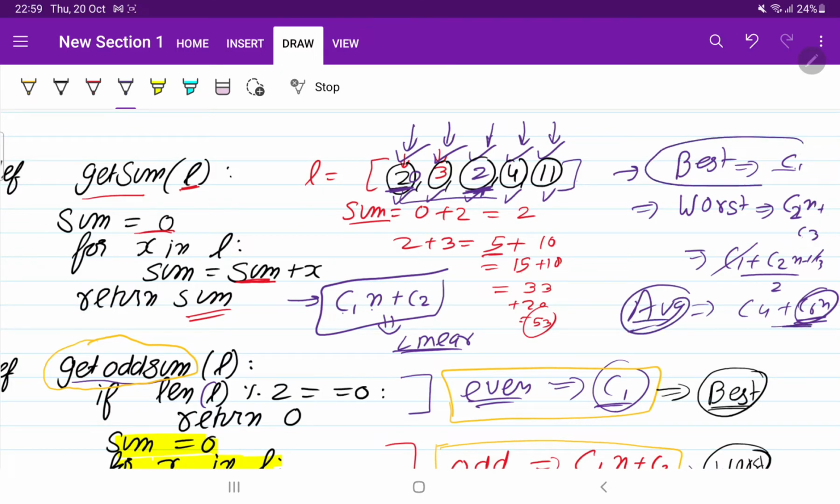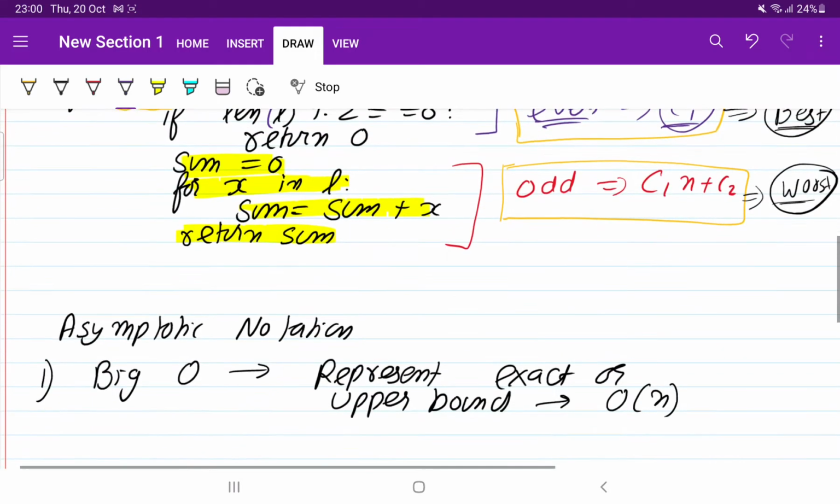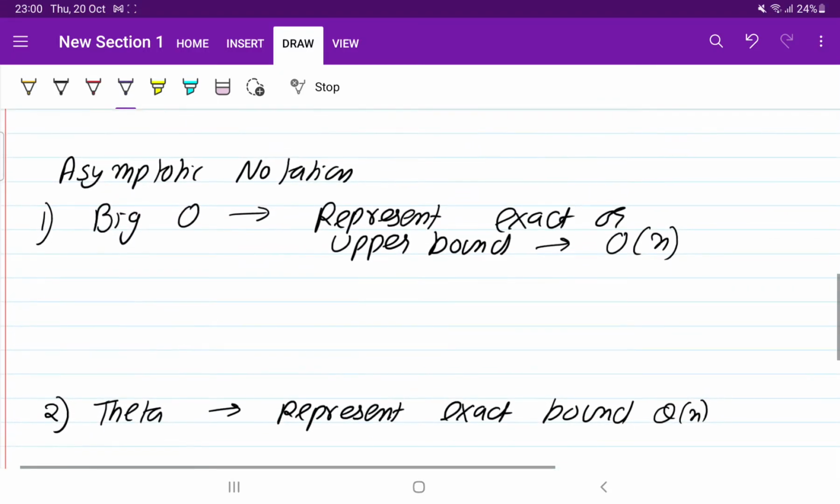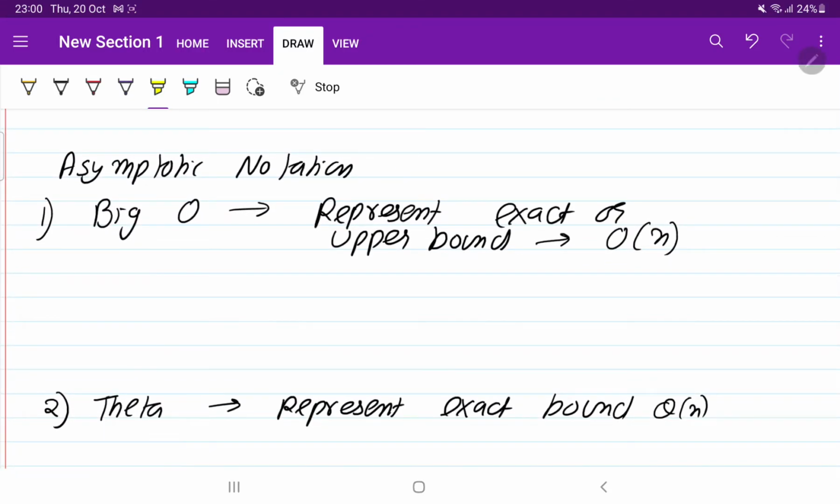So best time was constant, worst time was linear, and average was, again, linear. So I think you got what is the best time, the average time, and the worst time. Now to denote these time complexities in one word, there are 3 asymptotic notations. First of all we are going to say big O. So what will big O tell us? It will tell us either you are sure about the exact time, or you are going to tell the upper bound, meaning the maximum amount of time.